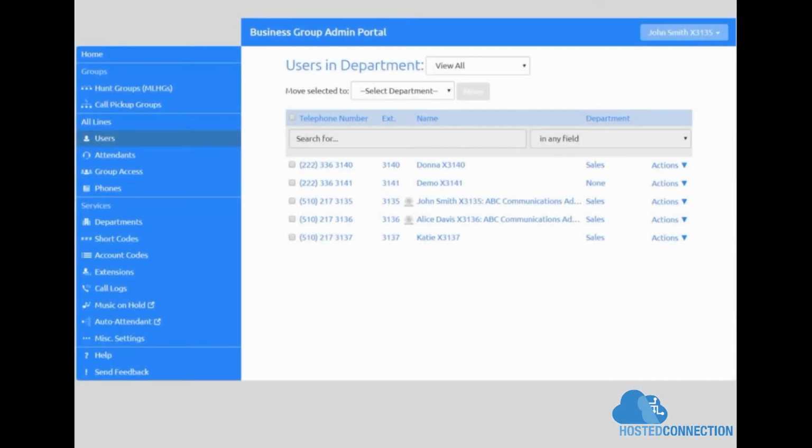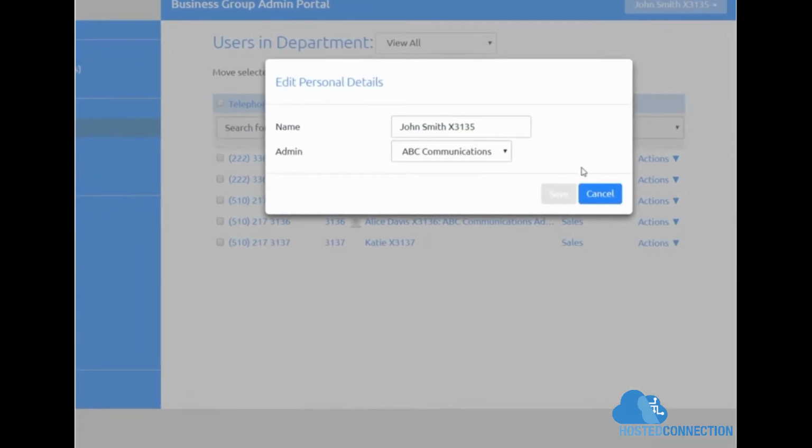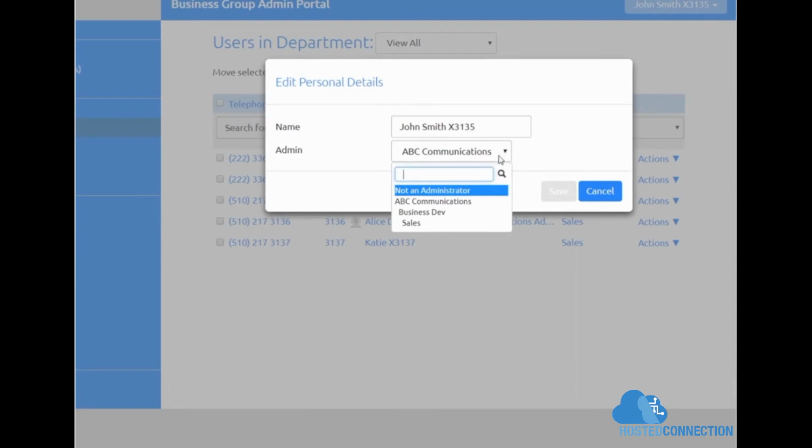To create administrators or sub-administrators for the business group, from the Users tab, click Actions, then Edit Personal Details. From the Admin drop-down, select the department to add this user as an admin to. Click Save.